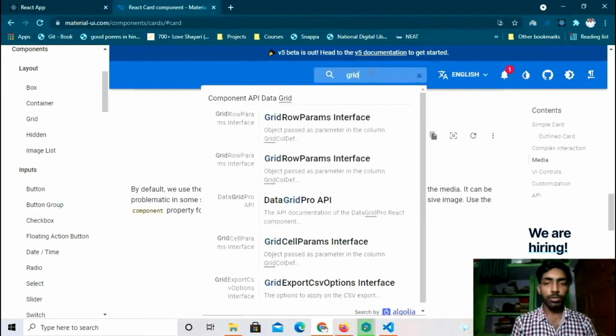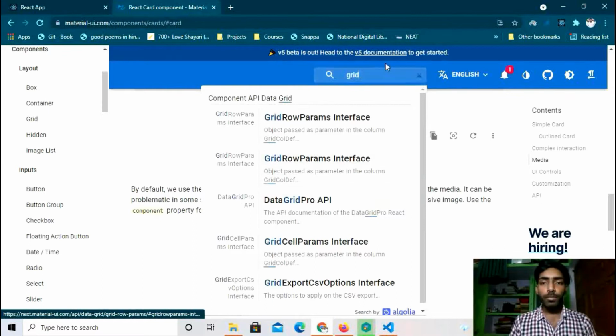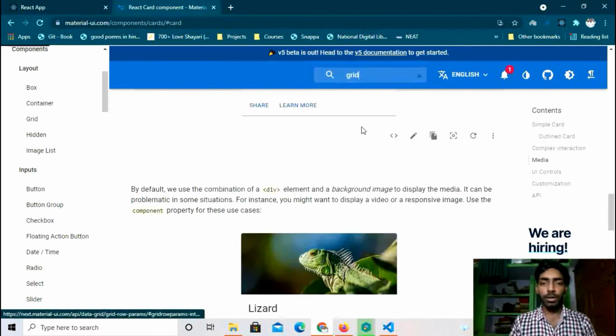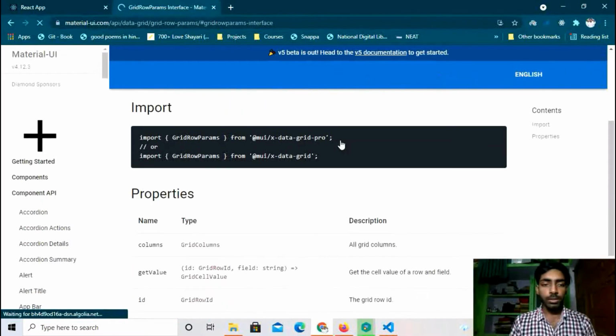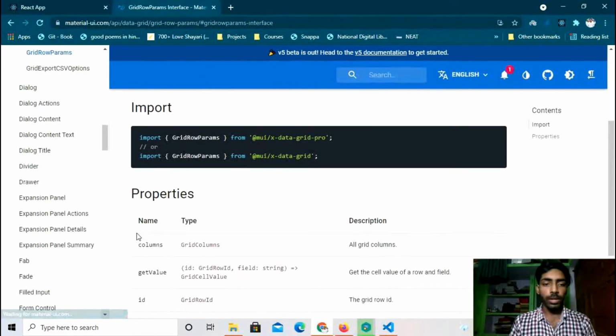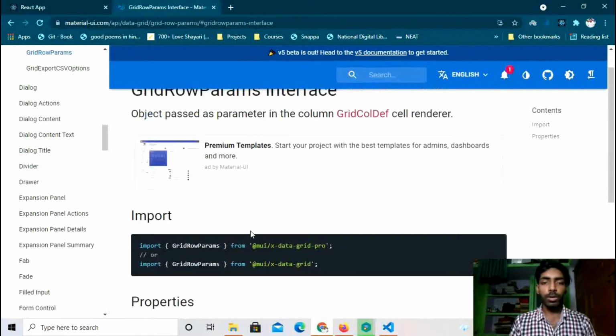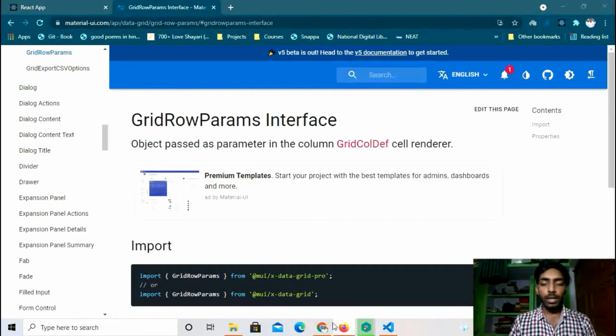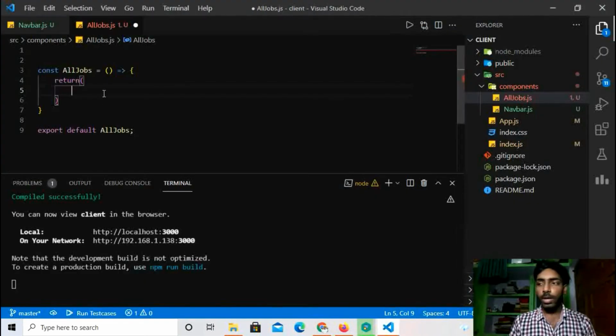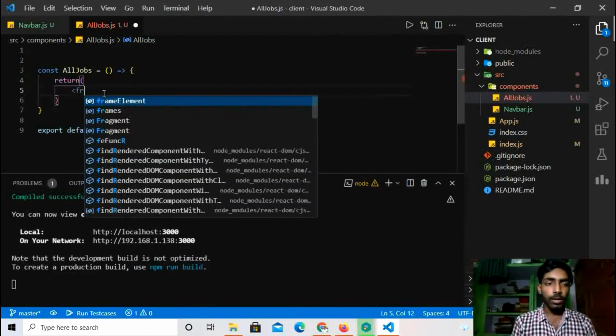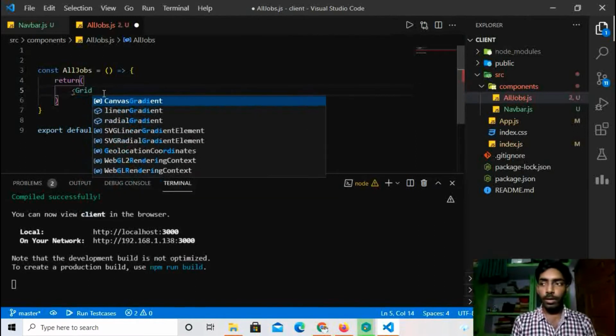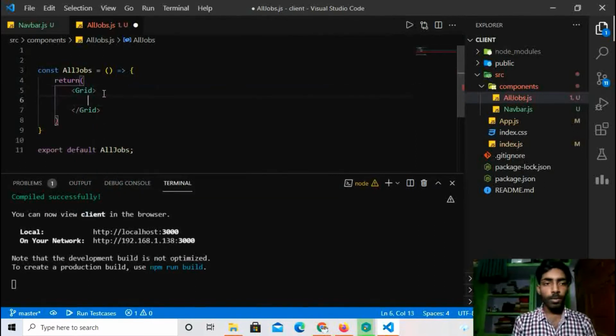If I show you the grid of Material UI, then we can use the grid row params interface. Basically these types of columns, you all have columns. So okay, let me quickly add grid to this. I'll just simply import grid here, right? So grid, and I'll close it.